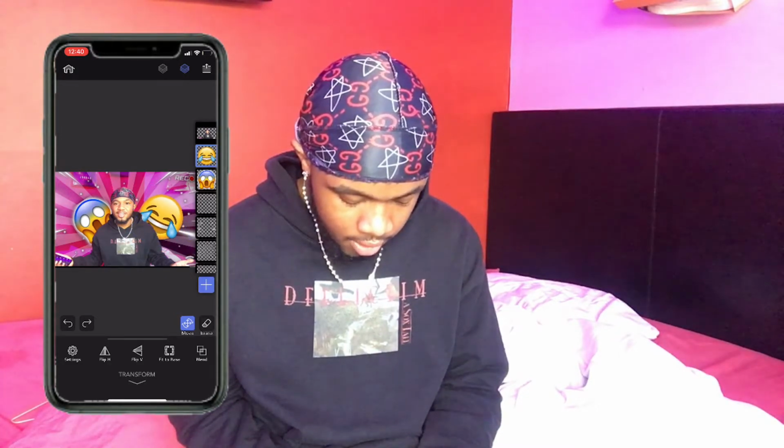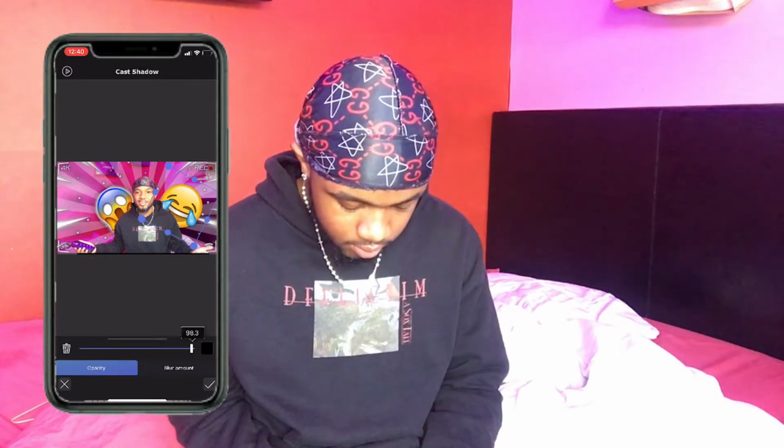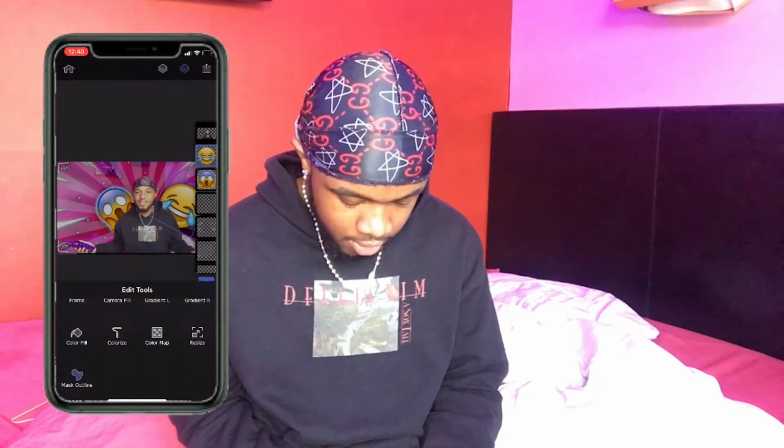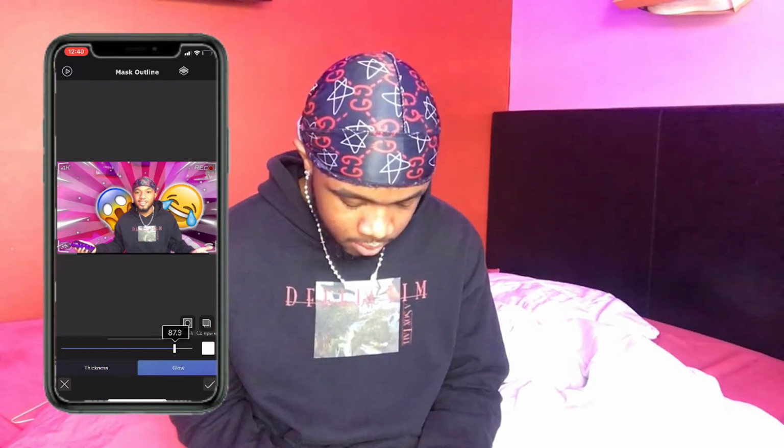Then you go through the same thing, drop shadow. Once you go to cutout, tools, mask outline, turn that all the way up, put the glow on.